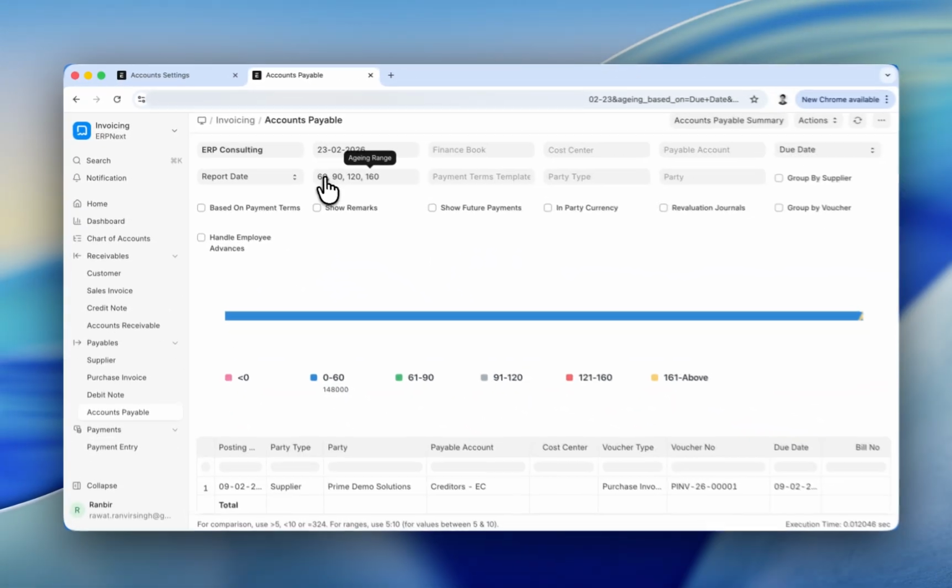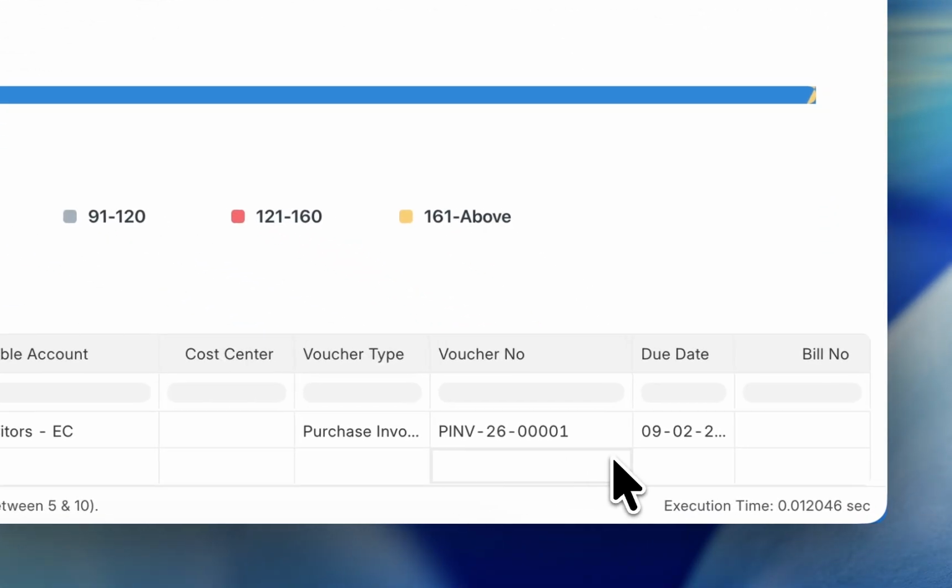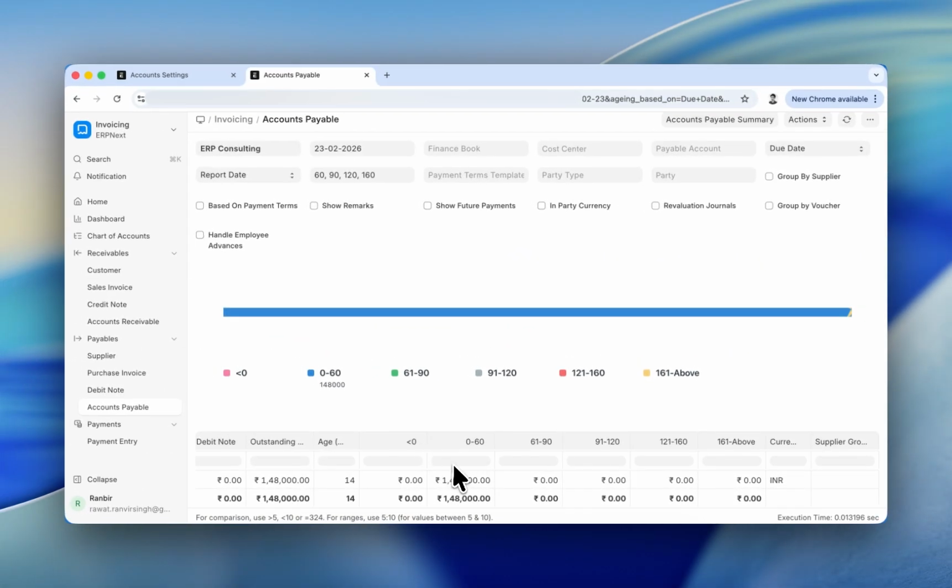In this report as well, we can see the updated range, and let's see the columns as well. So in the payable as well, we can see the aging range is applied successfully. So now this is very easy from version 16 that we can set up the default aging range and it will automatically apply when we generate the report. So we don't have to apply the ranges manually every time. So that's how you configure default aging range in ERPNext version 16.